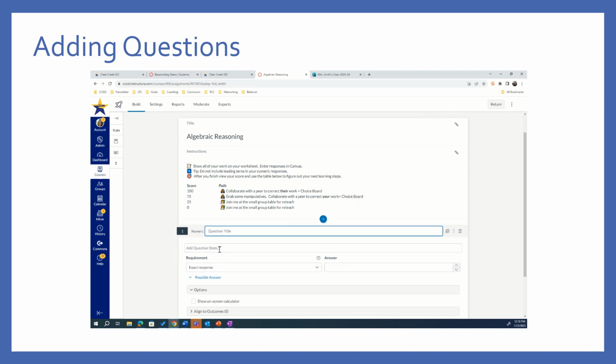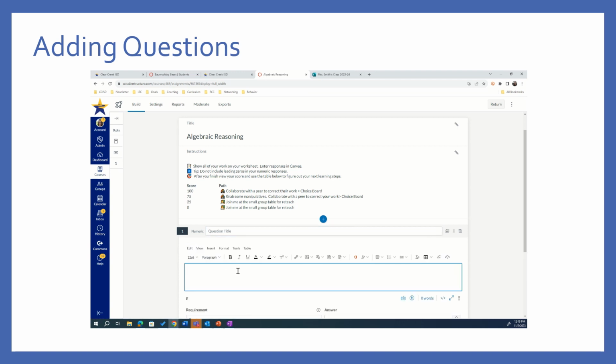Anytime you create a new question in Canvas, it asks you if you want to give the question a title. This would be important if you were creating an item bank where you could pull these questions in again later. But for the purpose of today, I'm going to skip that. You don't have to give it a question title if you don't want to. Then below that, we are going to add a question stem. So when I click here, it opens up the text editor and I can type my question.